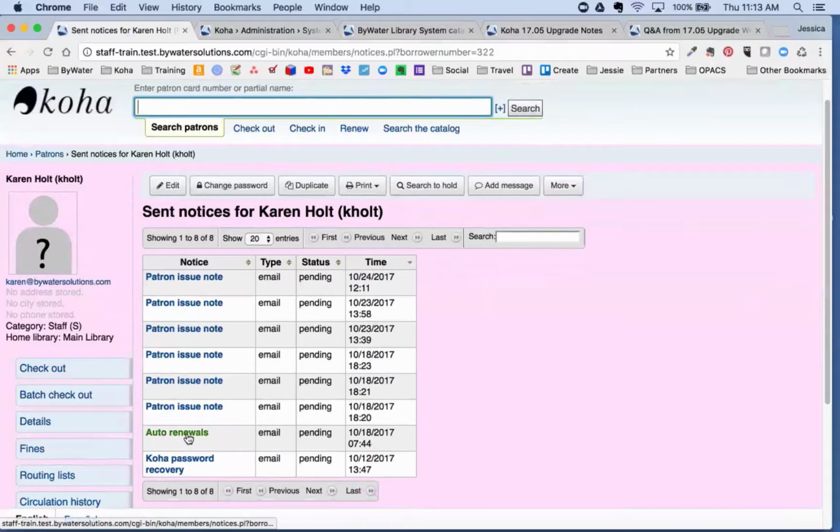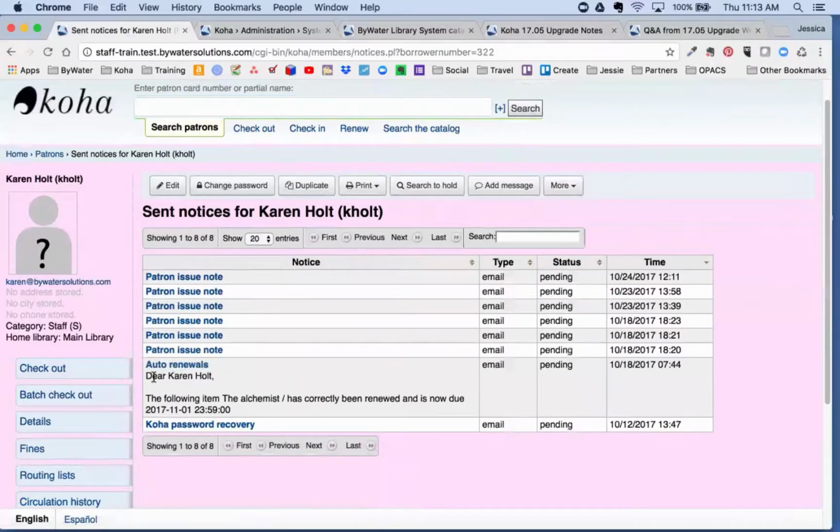And you'll see here we have one that says Auto Renewals. It will tell the user the following item has correctly been renewed, and now its due date is XYZ. So this is just another great enhancement that ties into the automatic renewals that will send the user a notification letting them know that their item has been renewed.